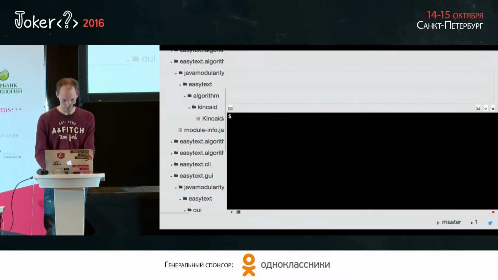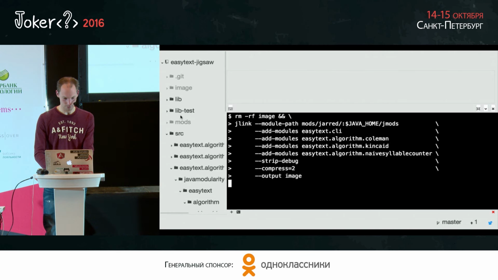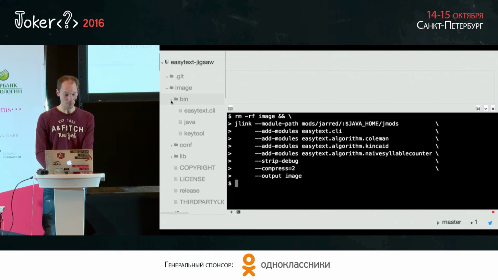There we go. And I need to run JLink again now. Okay. Now we get this image directory, which sort of looks like a JRE. As you can see, it has a bin directory, conf, lib. And in the bin, we can see that we get the Java runtime command, a keytool, that's also something that comes from java.base, which is also always present, and a nice wrapper script that starts our application.